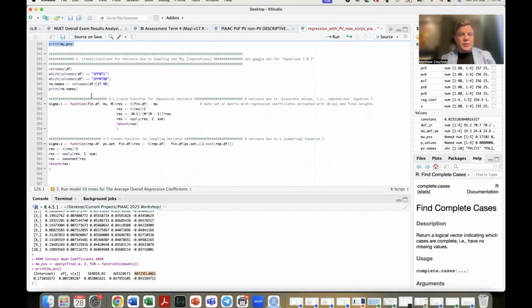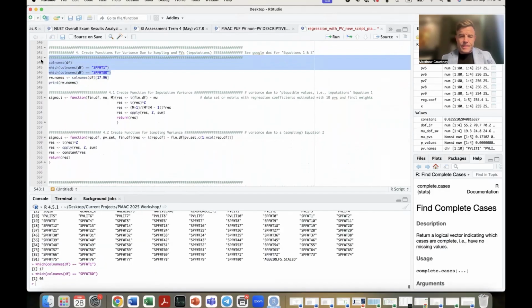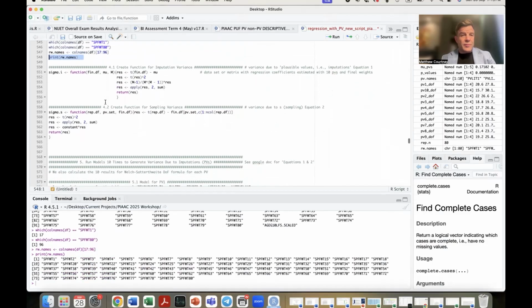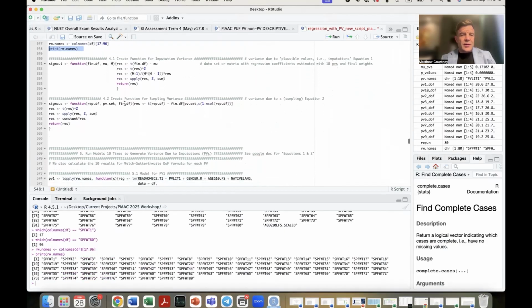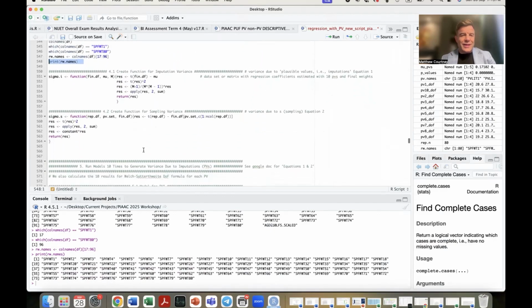Okay, create functions for variance due to sampling and plausible values. So we can do that now. Again, we need these replicate weights here. What are their positions? 17 to 96. Let's double check. Correct. Those are the column names, replicate weight names. I mean, RW means replicate weight names.